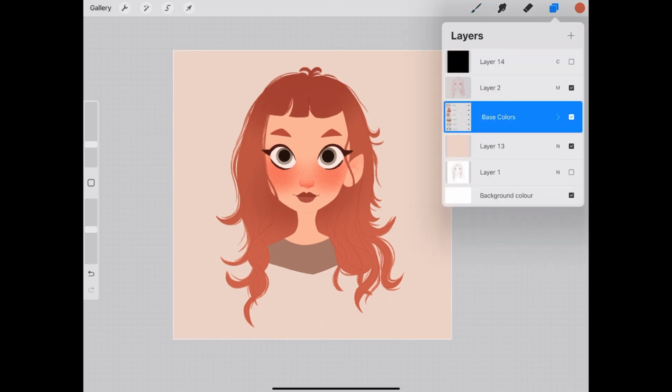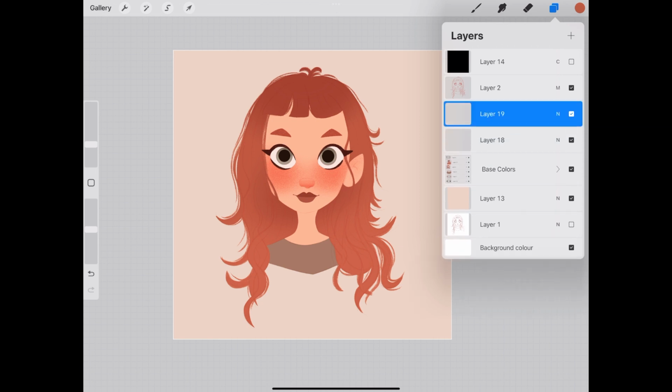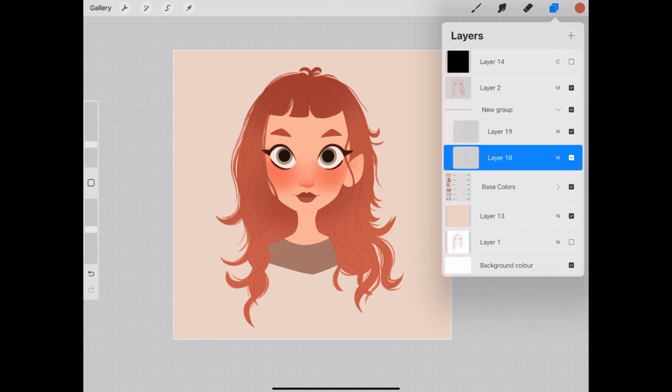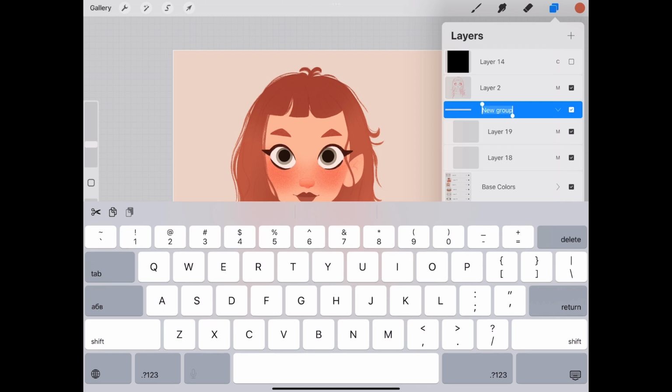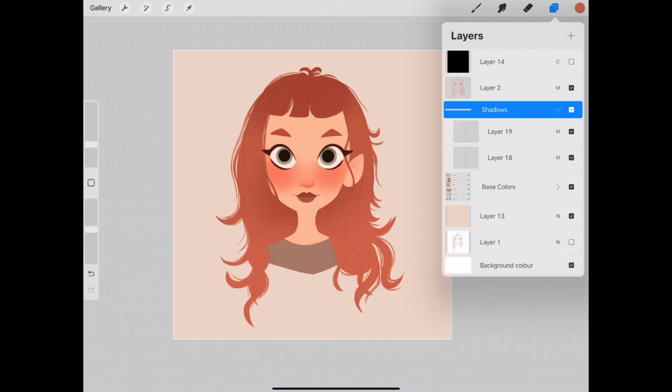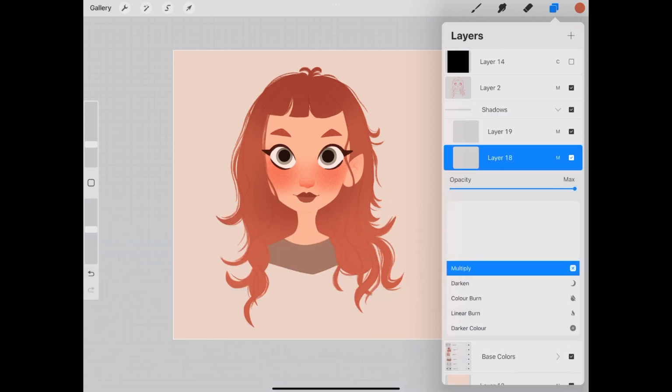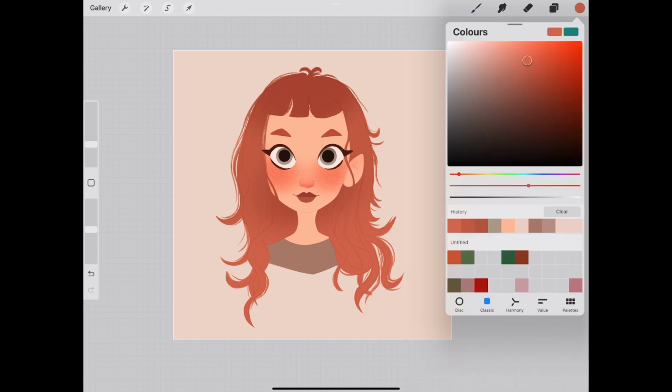I have my base colors, and now I'm gonna create a new group. So there will be 2 layers, and I'm gonna call this group shadows. And I set both layers to a multiply mode. So I will apply the shadows to the whole character, not to each individual element. So usually I set the opacity a bit lower, but I adjust it in the end.